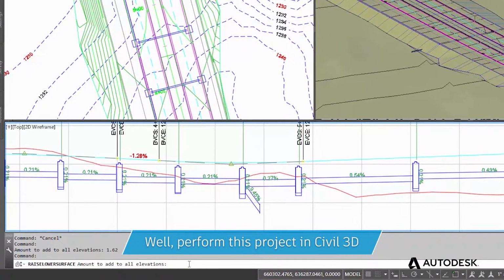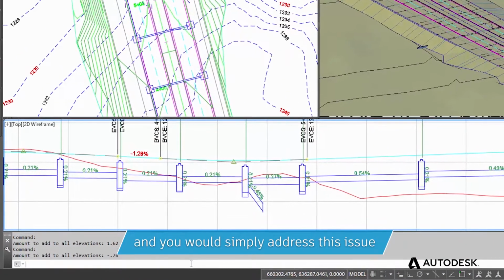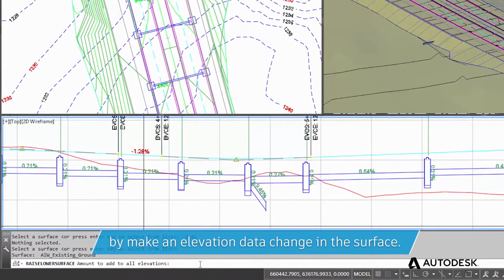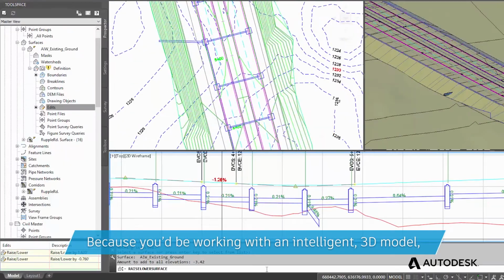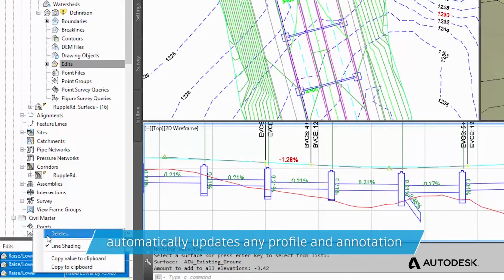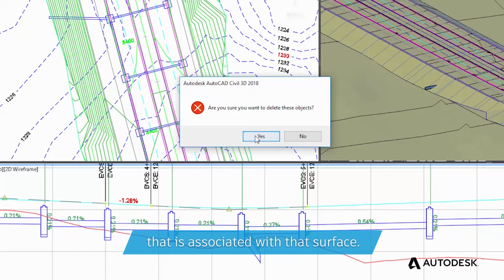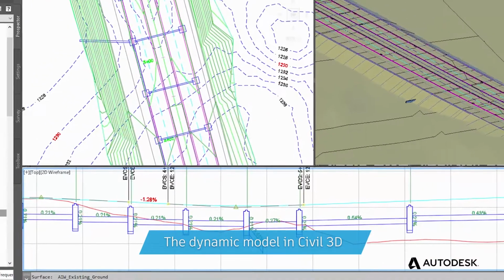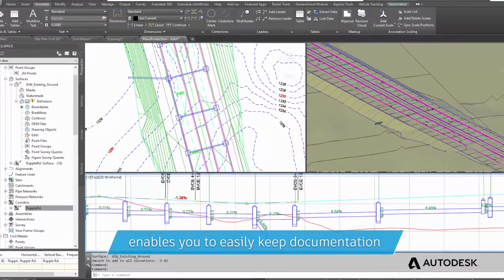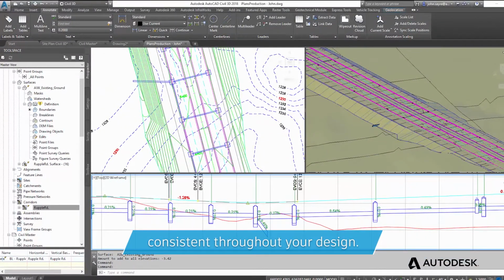Well, perform this project in Civil 3D, and you would simply address this issue by making an elevation data change in the surface. Because you'd be working with an intelligent 3D model, any change you make to the surface automatically updates any profile and annotation that's associated with the surface. The dynamic model in Civil 3D enables you to easily keep documentation consistent throughout your design.